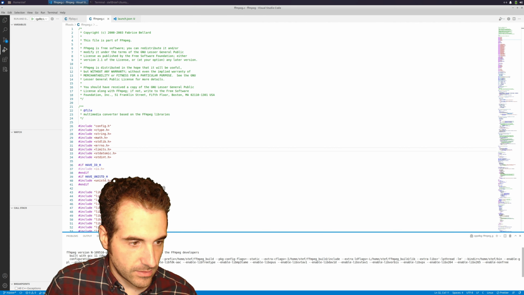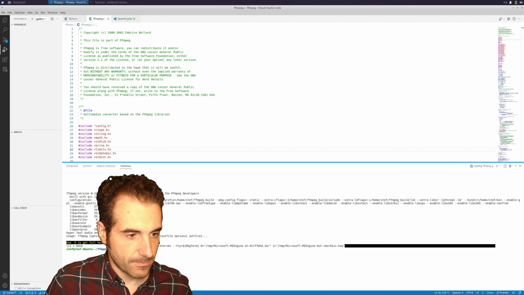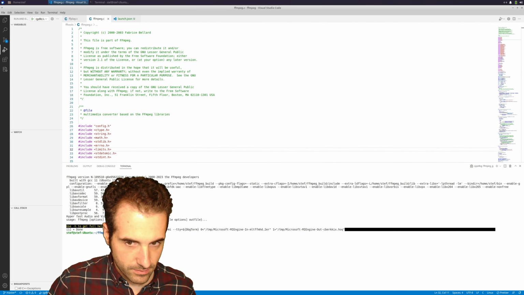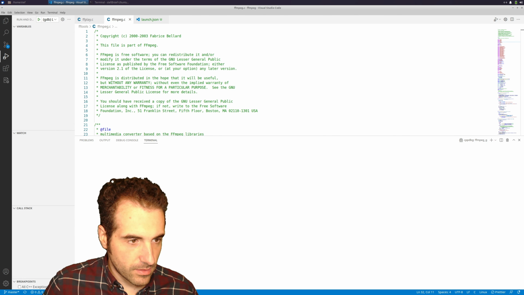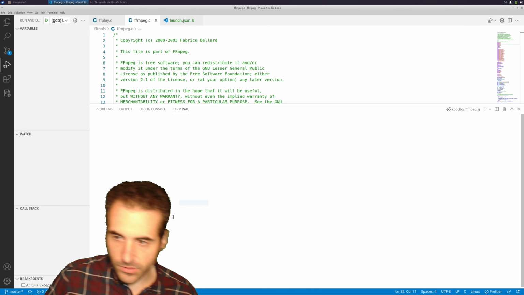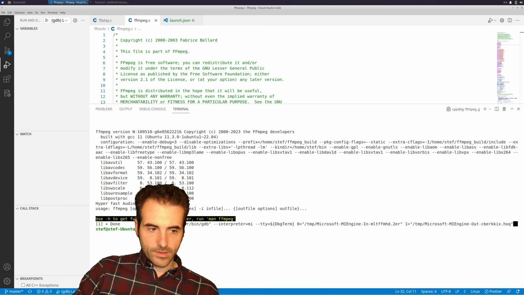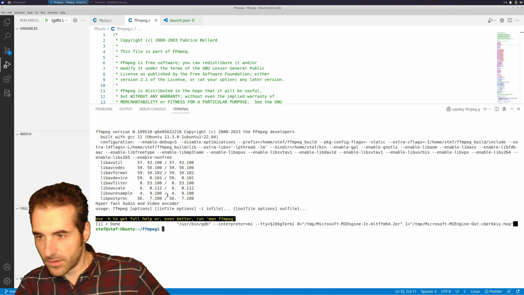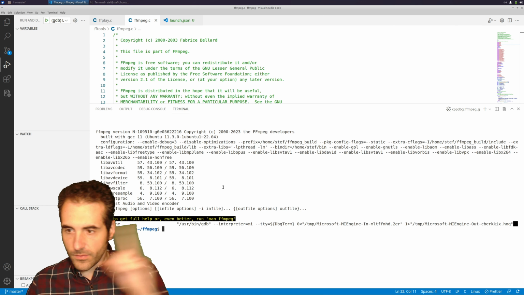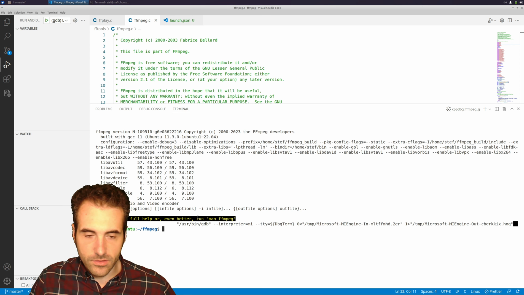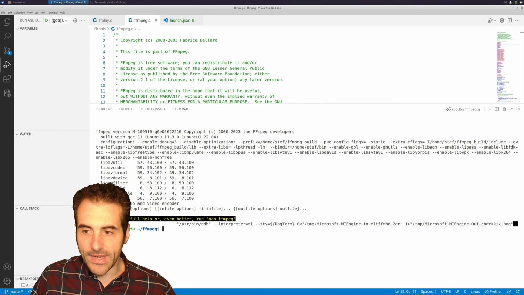Let me get it a bit bigger. Also increase the size. Let's see. Can't. No, yes, I can. So here you can see the output from FFmpeg. In this case, it ran with an error because we didn't put any options. Now let's try and get the thing running.